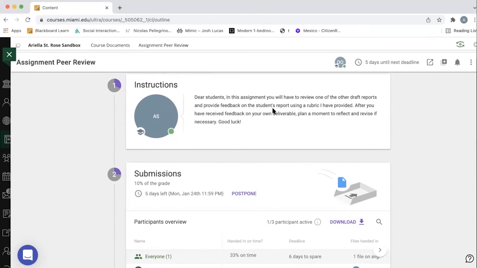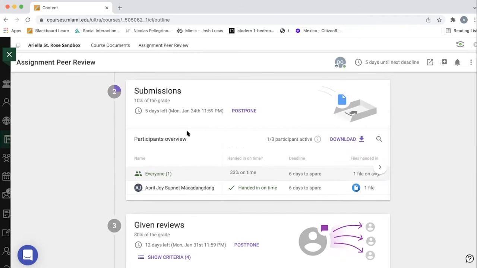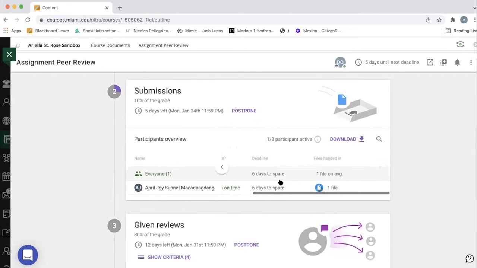And again, if I go below here, I can see the instructions I created. I can also see the submissions. So here, April submitted the assignments. I can see that she handed it in on time because there's a green check mark along with the status next to it. And I can see the file that she submitted.